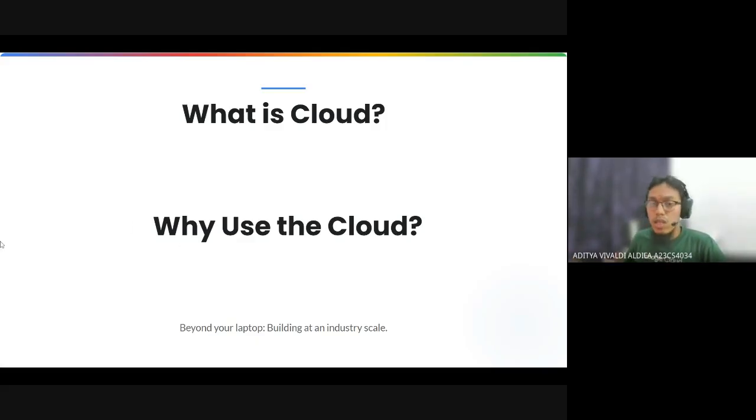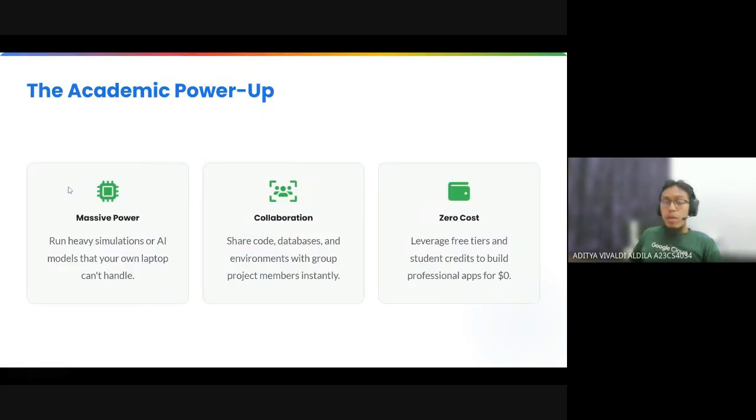And why do we use it if we can use our own? We don't need to rent, right? So first of all, massive power. Imagine you run heavy simulations, you train deep learning AI models, or you are rendering 3D graphics that would normally crash your laptop or take days to complete. Instead you can use Google's fast CPUs and their huge memory, which maybe your own laptop does not have.